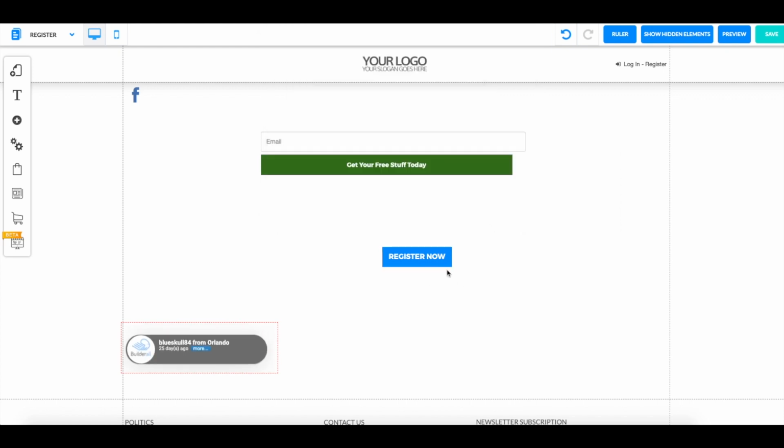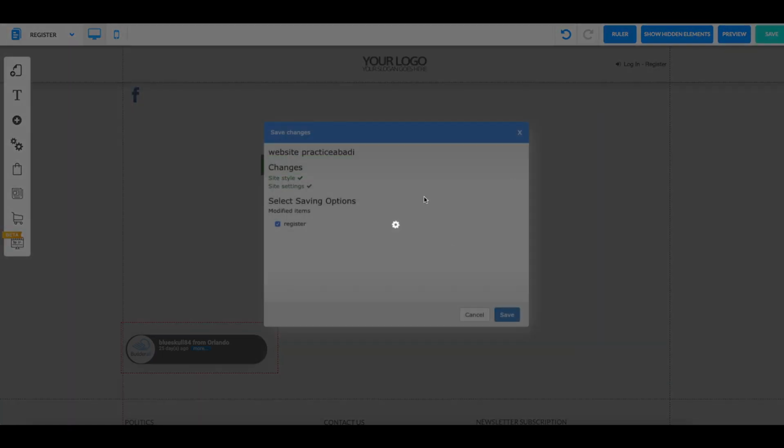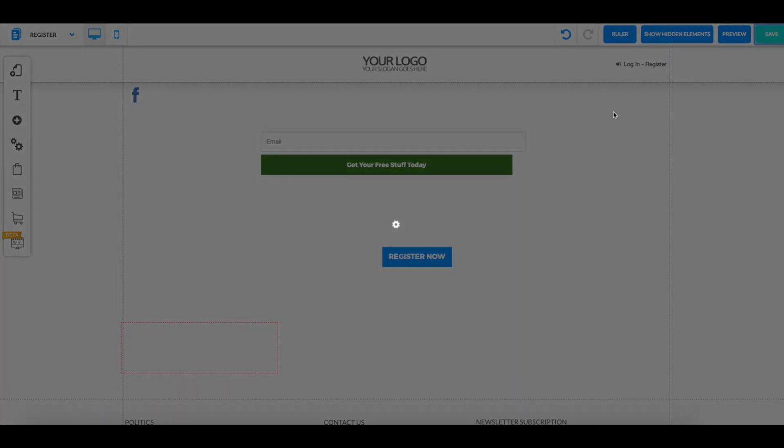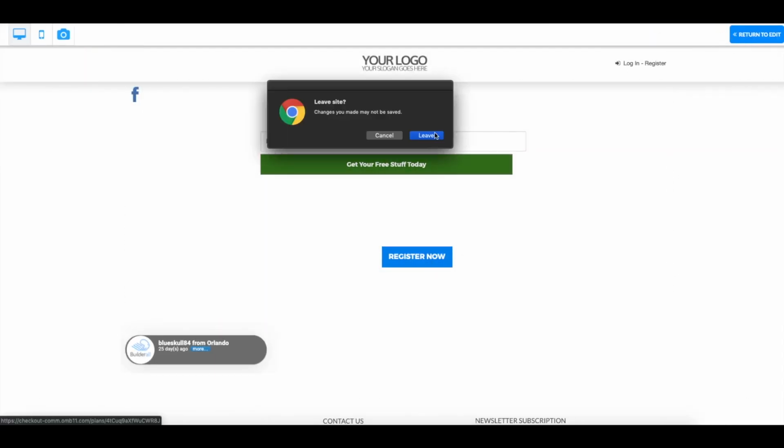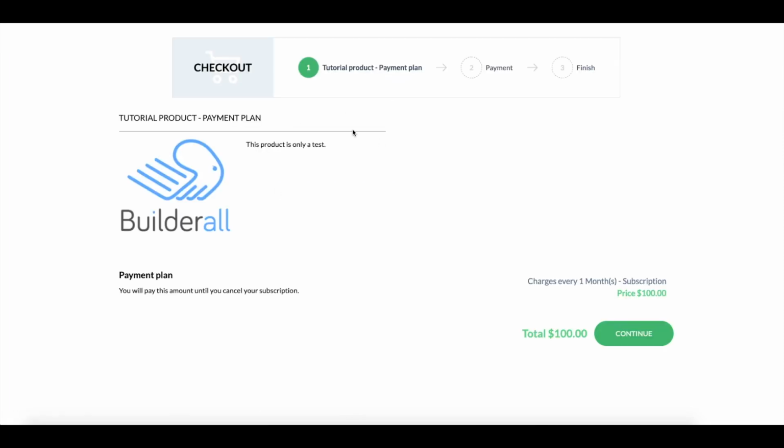Once you do that, our link should be working. First, we're going to save, of course. After that, we're going to go to preview and click on it. We're going to click on leave. And it's going to take us to our Super Checkout area with our first subscription plan.